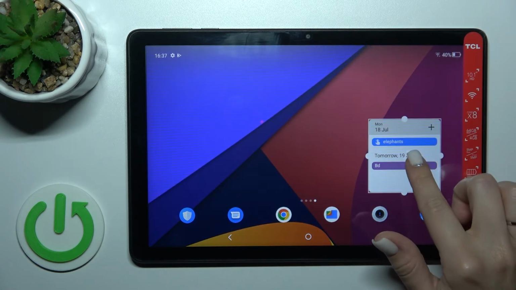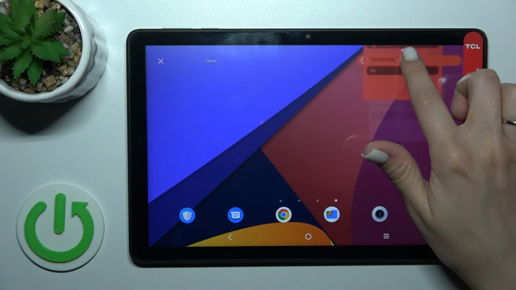And if you want to remove the widget, just hold it and drag it here to the remove icon.